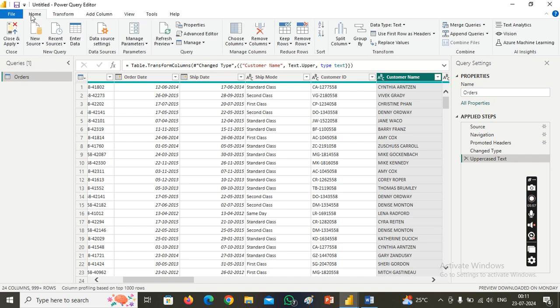Okay guys, this entire part belongs to the ribbon. Under the ribbon we have different types of tabs. Under tabs we have hundreds of GUI options, graphical user interface options. With the use of GUI options we are going to modify the table.